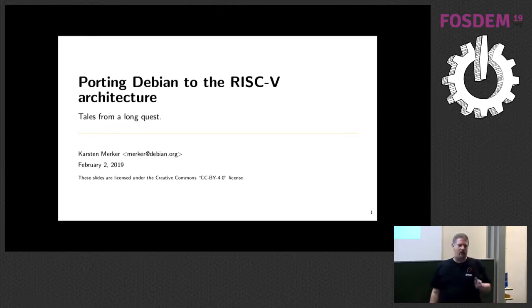I'll start with a short introduction of the RISC V architecture, because I know there are people around here who come from the Debian side, not from the RISC V side, and are not familiar with the details of RISC V, so I keep it short.